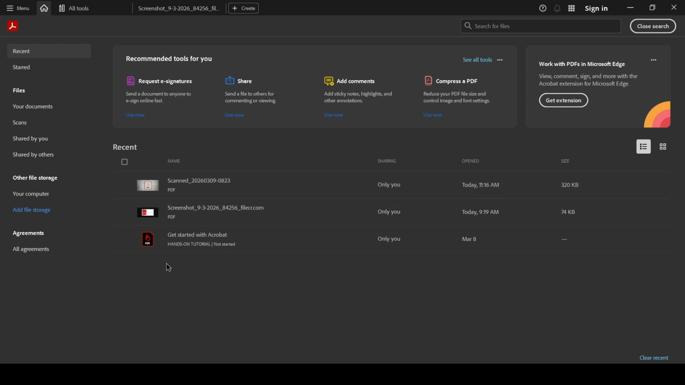Start by opening Adobe Acrobat on your computer. Make sure the PDFs you want to print are available on your desktop or in a folder you can quickly access. You don't need all of them open as tabs right now, but it's fine if they are. What matters is that you can pick them in the next step.